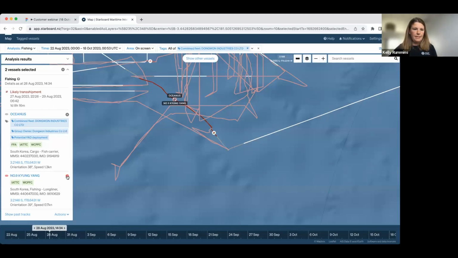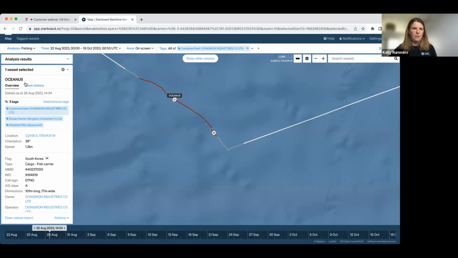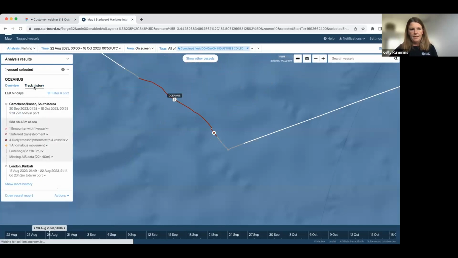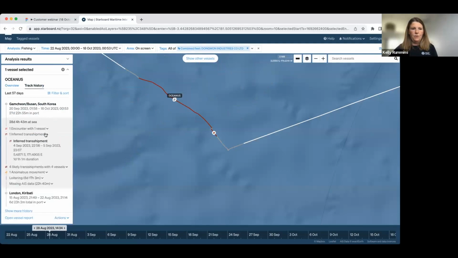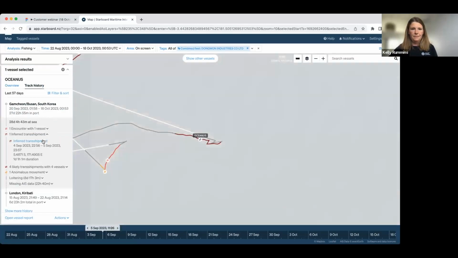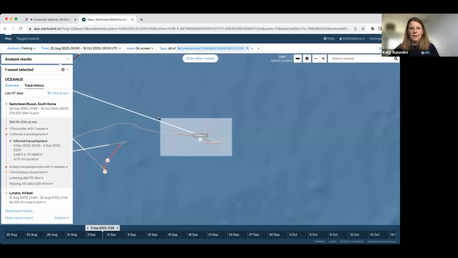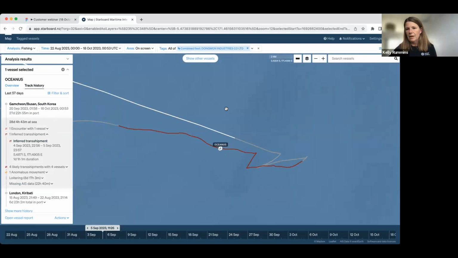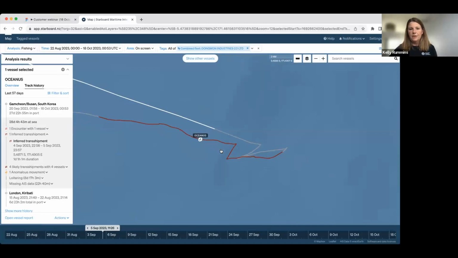So I'm just going to deselect this fishing vessel now and go back to the Oceanus's track history. And I'm going to go have a look at this inferred transshipment. So one of the key things about this, and I've got a few filters so you wouldn't be able to see all the other vessels on screen, but if I was to click on this icon, you can see there's a dotted line there. And if I was to click on this icon, it doesn't bring up that other vessel because there is no other vessel there. So the only vessel reporting on AIS at the moment is the Oceanus. And we're inferring that based on its movements and its patterns, that what it's doing is a transshipment.